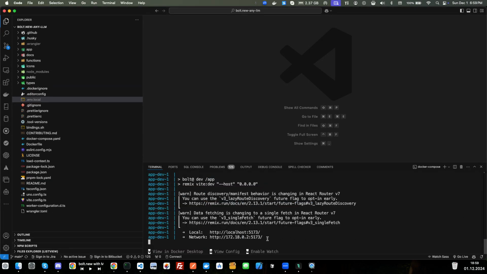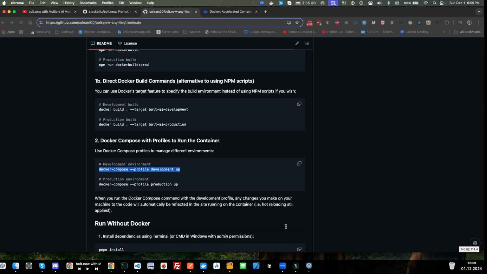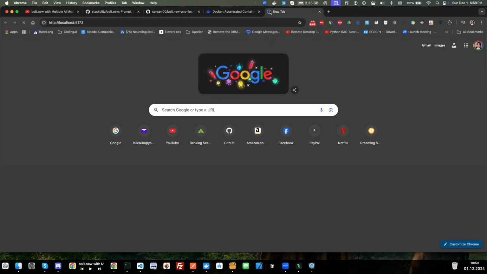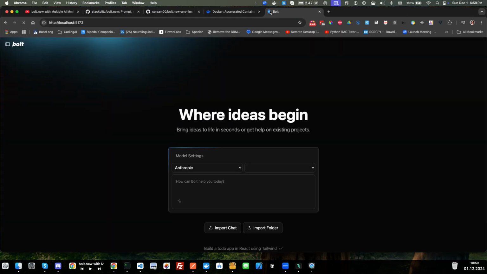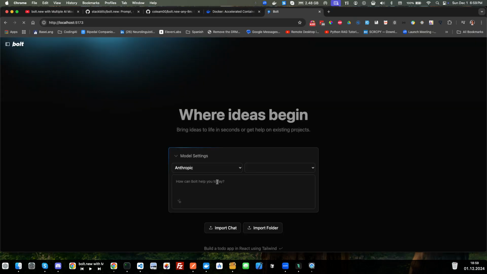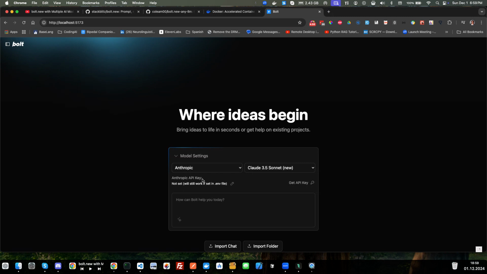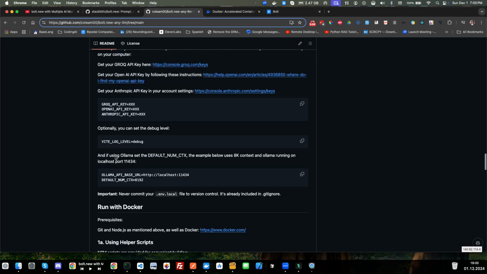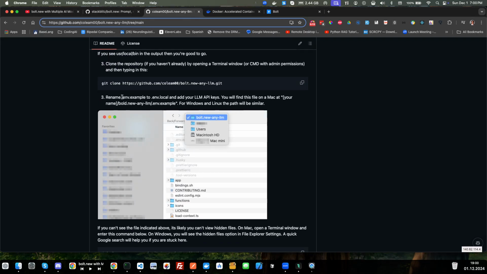Okay, so the app has finished building. So actually, I'm going to copy the localhost 5173. And let's just go in a new tab and paste this here. All right. Let me refresh the page, see what's going on. Okay, where ideas begin. Okay, so it's saying my key is not set here. But then it's looking for a .env file. Let's go back here. Scroll up. Rename .env.example to .env.local and add your keys, which is what I did.